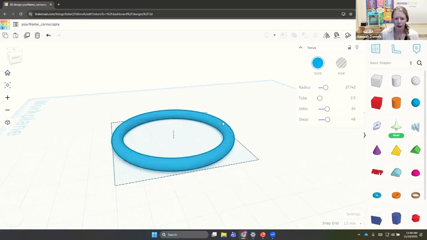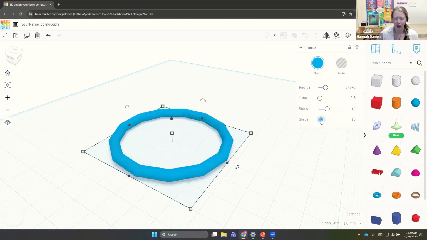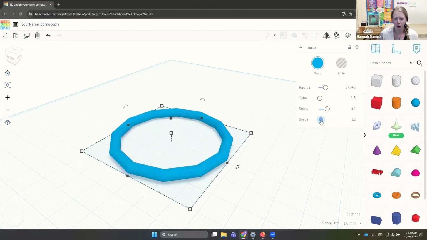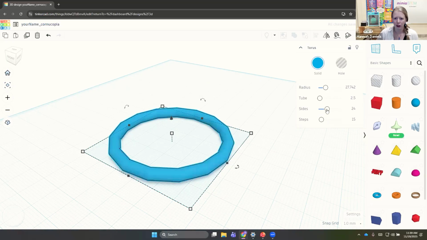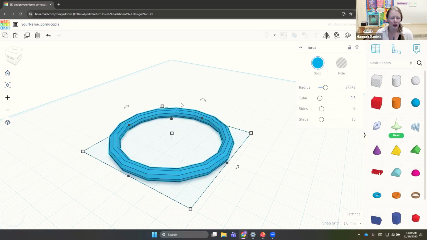So the only one I'm really going to change is the radius, but you are welcome to adjust how detailed it is. If you want it to be a smaller file size, maybe you adjust the number of steps down, or the number of sides can be more or less. So you can play with these, see what they do, but for now, just find something that's close.